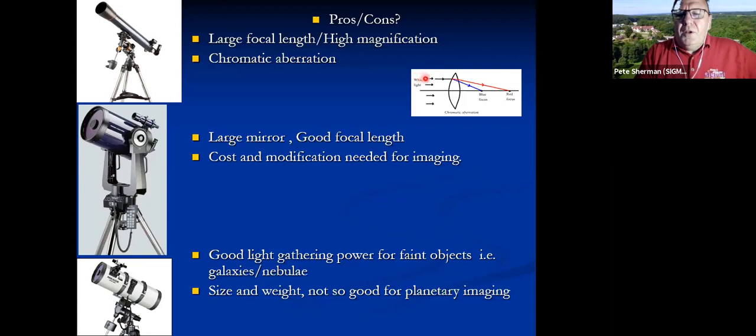As I say, depending on the quality of the lens, a cheap one of these is a waste of time. You're just wasting your money. You've got to go for a good brand name with these telescopes. You buy these cheap ones off the internet, that's a waste of time.